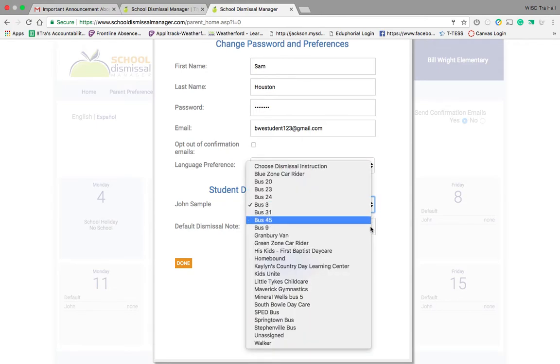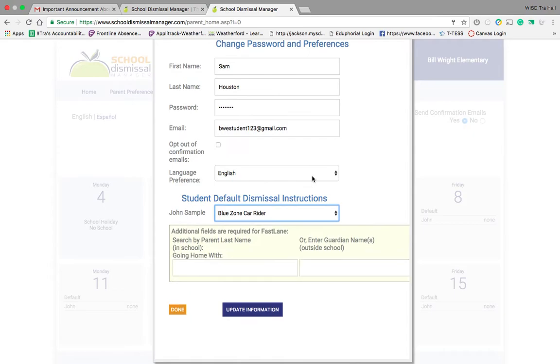If John is a car rider, you might scroll down and look for the car riders. If he's a Blue Zone car rider, that's the front dismissal line. And if he goes to Kids Unite, you might select that. For this one, I'm just going to click Blue Zone car rider.